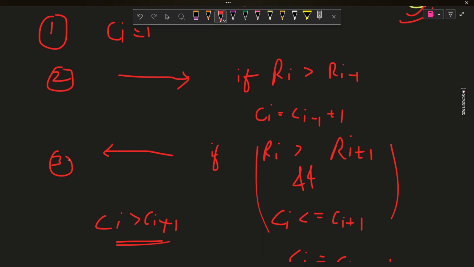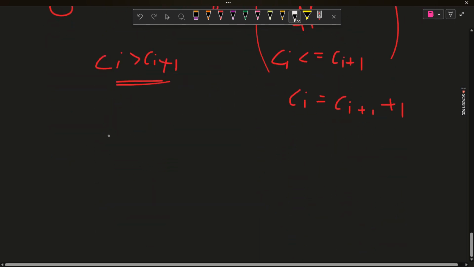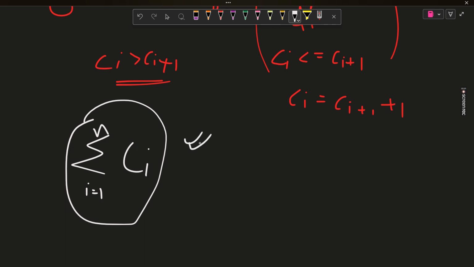After all these three steps, I just have to calculate the total number of candies, which will be the summation of Ci for i running from 1 to n. So this will be the required answer. So let us go to the coding part now.